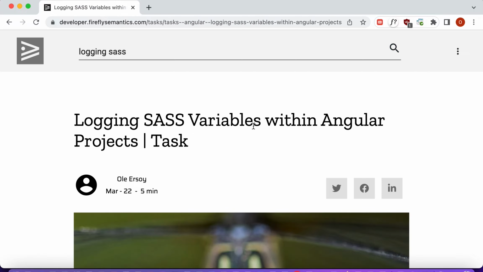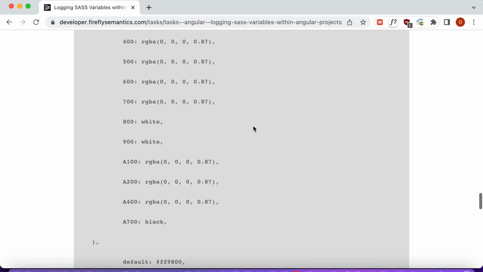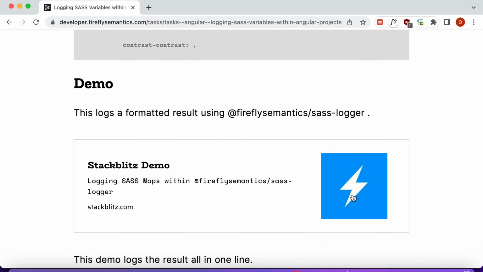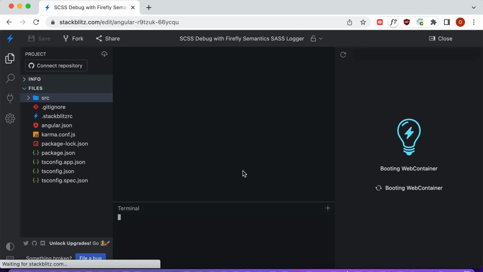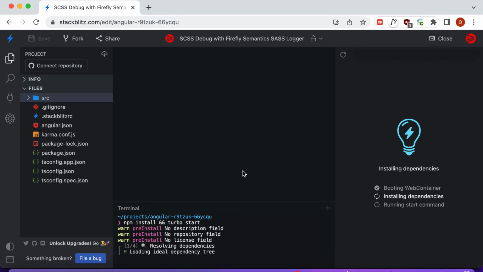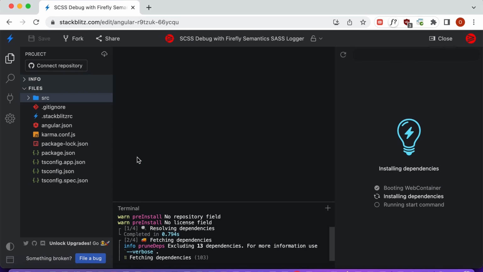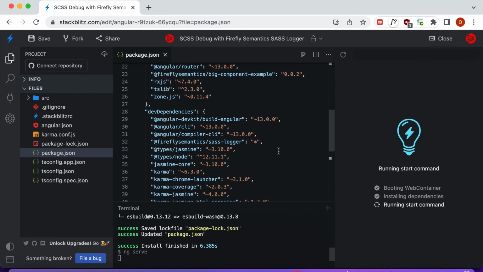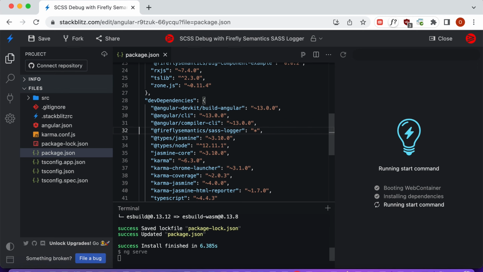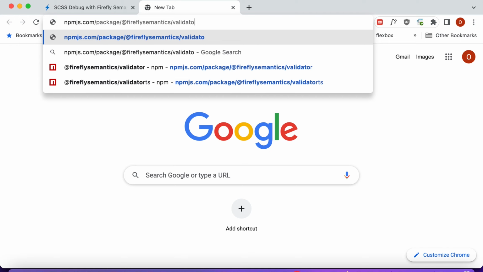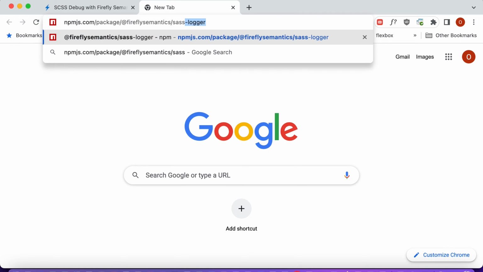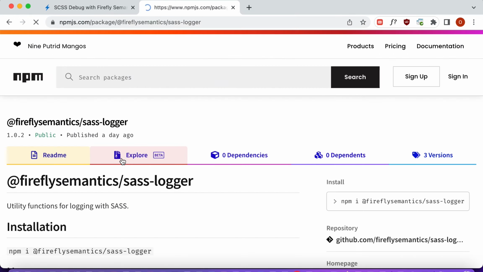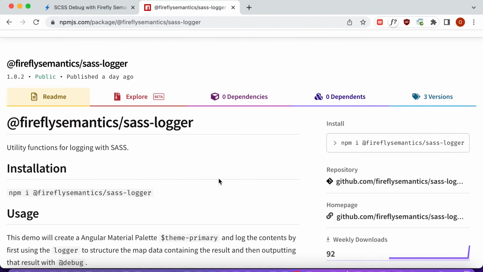So let's go ahead and click on that, and we'll go down to our map demo and click on that. That'll open up our web container in Stackblitz, and we can see here, if we go to package.json, we have included one of our packages for this, and it is called Firefly Semantics sass-logger. And so if we go to npm like this and type in sass-logger, this is the package that we're going to be using to log the contents of a SASS map.